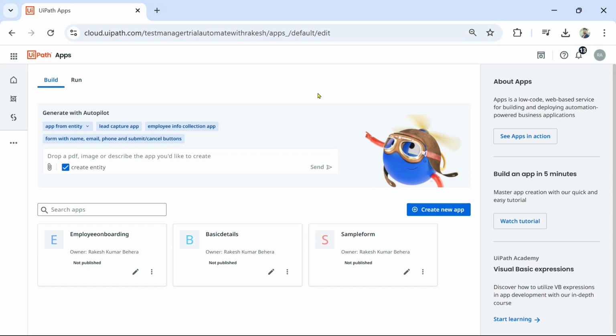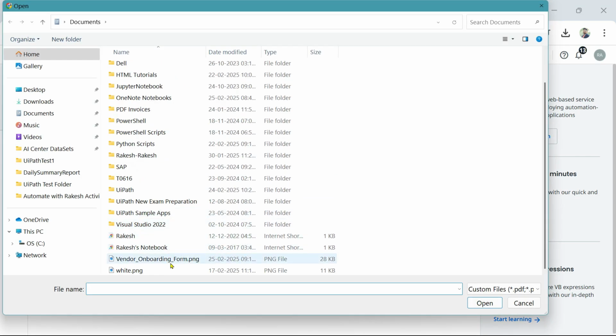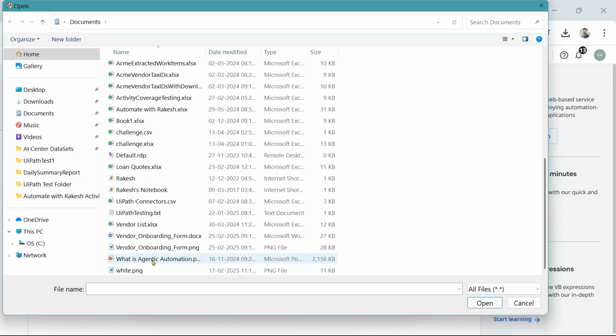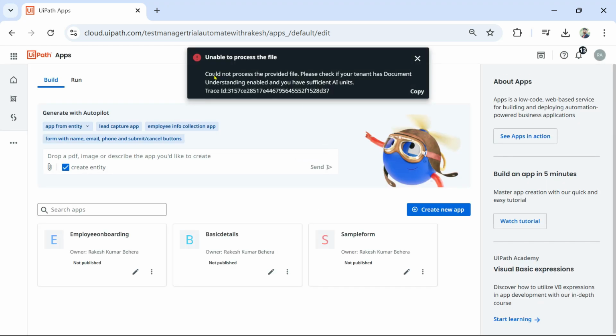Coming back to UiPath Apps. Here, I try to open the attachment and provide the Word document which I've created, for example, the docx. Now this might require your Document Understanding license and things like that, and it throws an error: could not process the provided file. Please check if your tenant has Document Understanding enabled, if you have sufficient AI units, and so on.